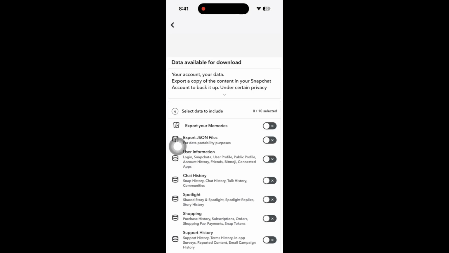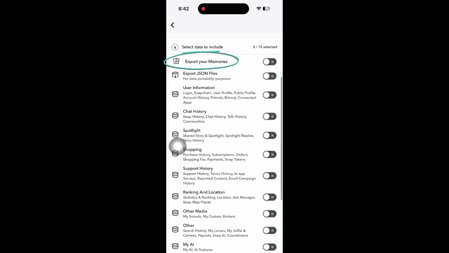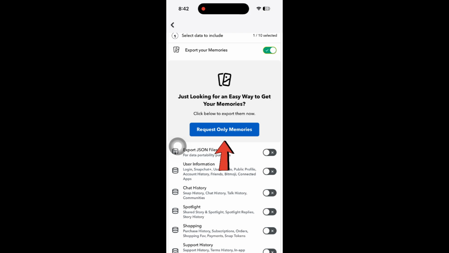Snapchat will now start loading your data options, so make sure you have a stable internet connection, preferably Wi-Fi, although mobile data works too. Once everything loads, you'll see a list of different data types you can download. Since we want to download all your memories, find the option that says Export Memories and turn it on. After that, tap on Request Memories.